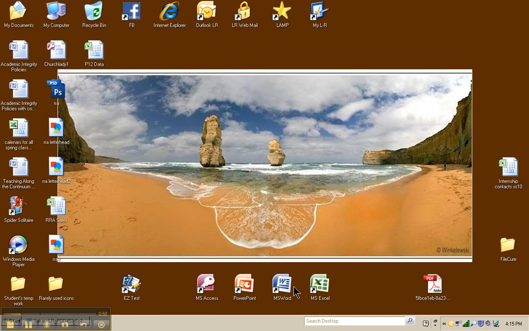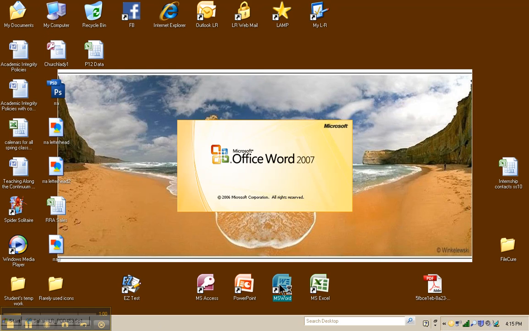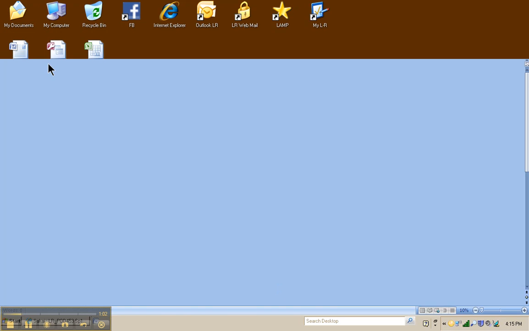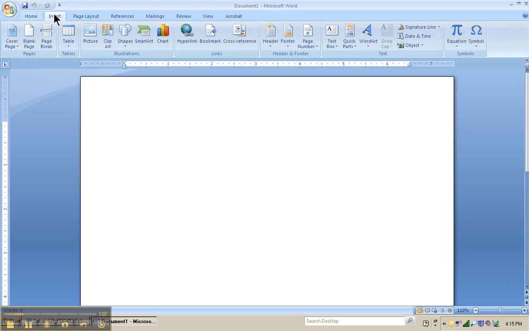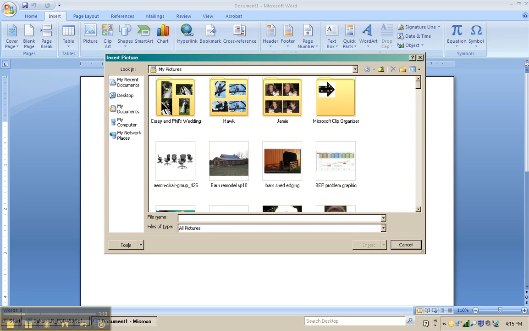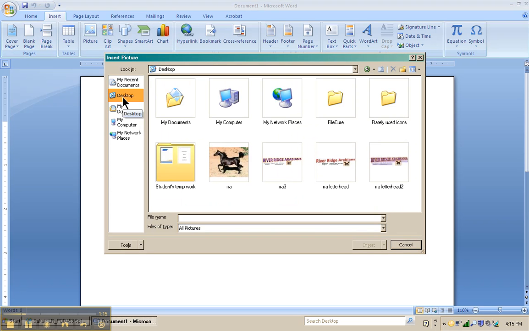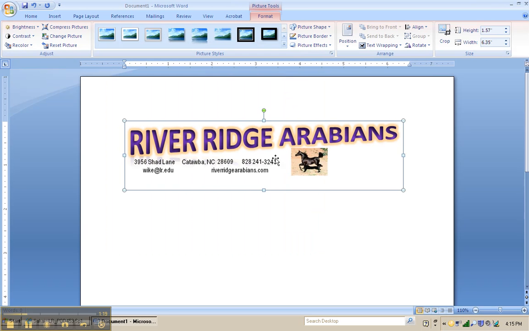Then I'm going to open up Word. The first thing I want to do is put my company logo here on the top of the page. So I'm going to insert a picture, and hopefully I still have it on the desktop. I've got many different versions here from practicing it. And notice how large that is. That's ridiculous. Okay.